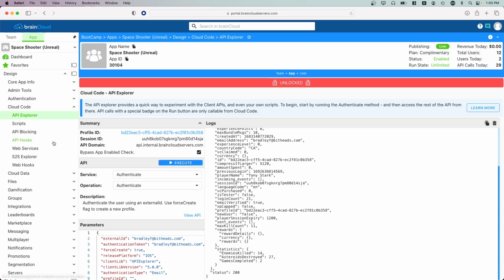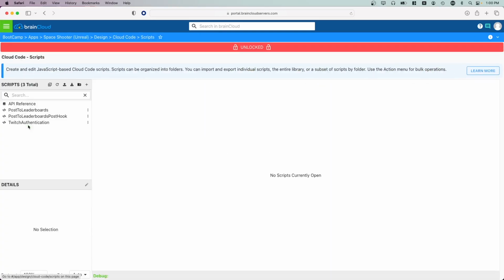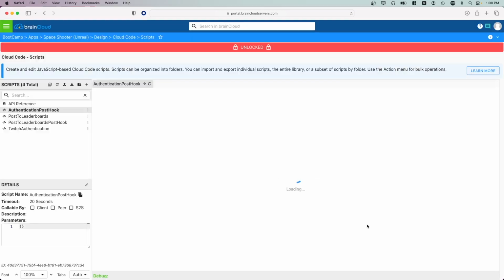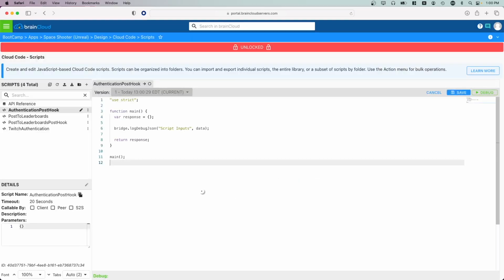On the left, click Scripts. Click the plus button to create a new script. Name the script Authentication Post-Hook. Ensure the box for Client Callable is unchecked. Remove the default parameters and leave them blank. Click Create. Remove the starting script.